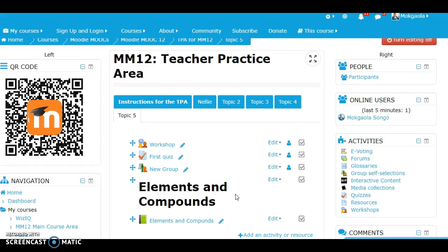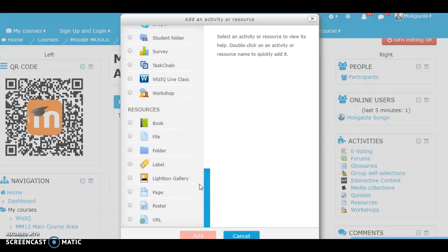To work on resources, you have to turn the editor on, of which mine is on, and then go to Resources and Activities. There are 8 resources, which are the book, the file, the folder, the label, the lightbox gallery, the page, the poster, and the URL.